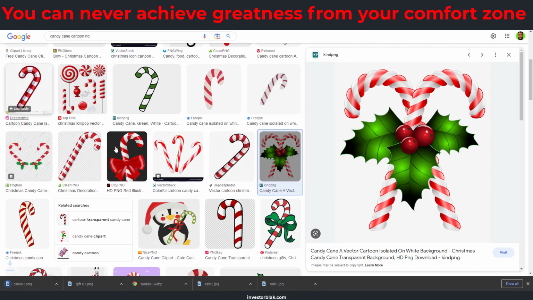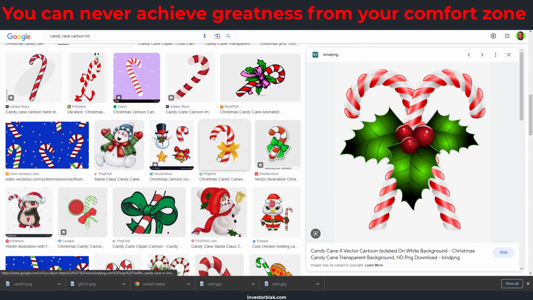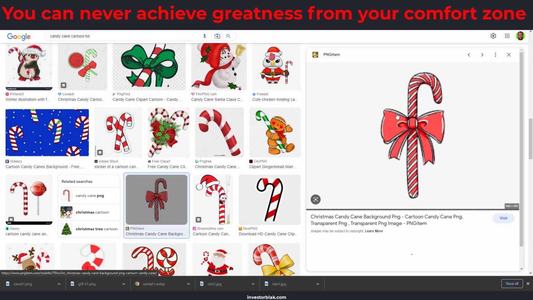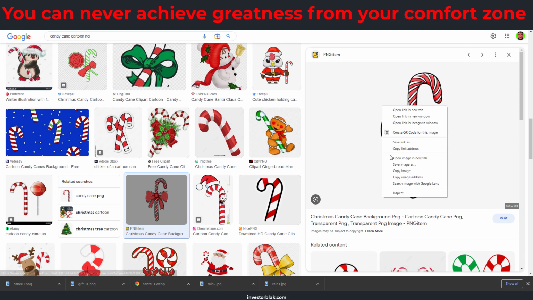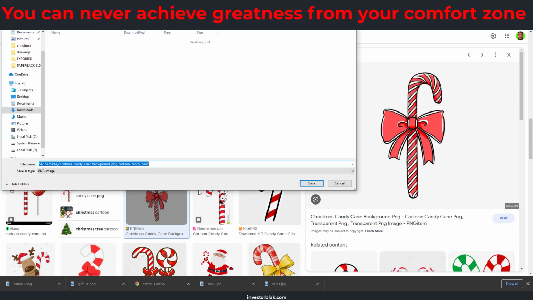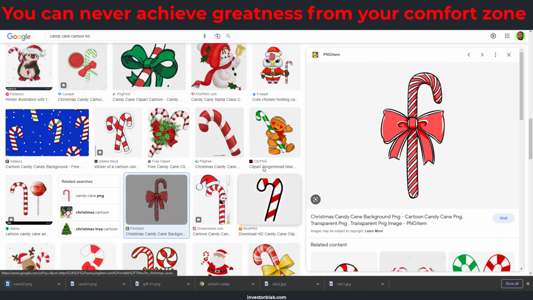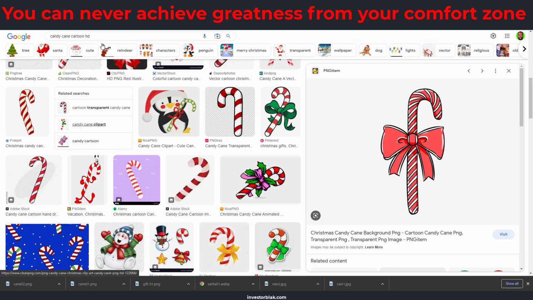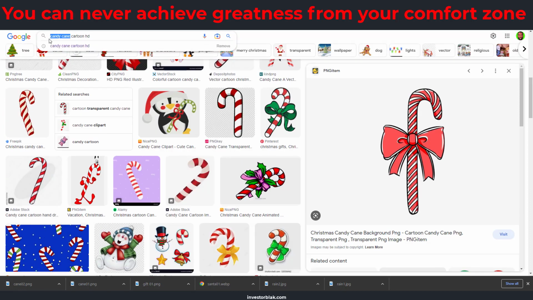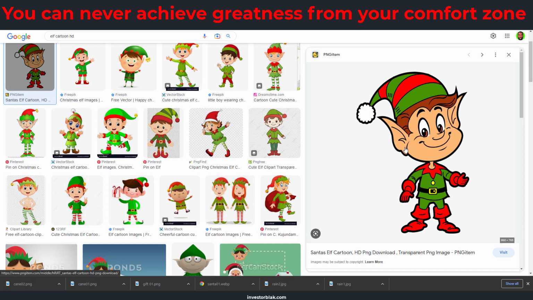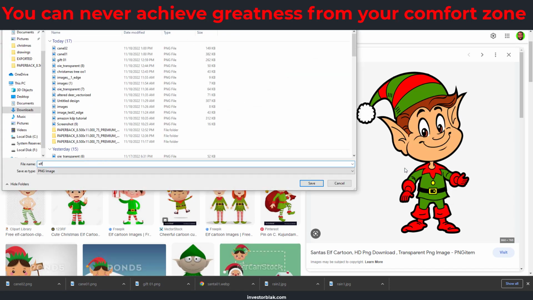Okay, so I'm going to look for another candy cane, something very simple, something like this. Yeah, so I'm going to wait for it to load, then save it as cane 2. So I now have candy cane. You can get your gingerbread man, you can get your elves. I'm going to just do one more, but you get the idea. So I'm going to get my elf cartoon, then I'm going to just use this guy because it's quite okay. Click on save, then just save it as elf 1.